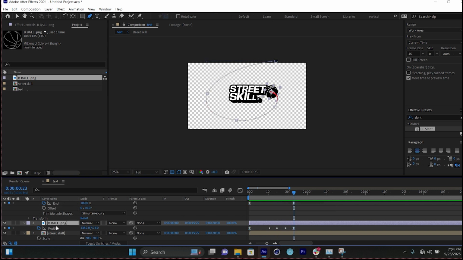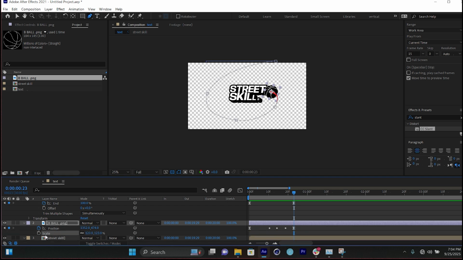So you hold shift and add S to the position. Right now you have scale over here. So click on the scale tool like this. And now from the beginning, you have to make sure that the scale is at 0. So this is what you have. You get it.